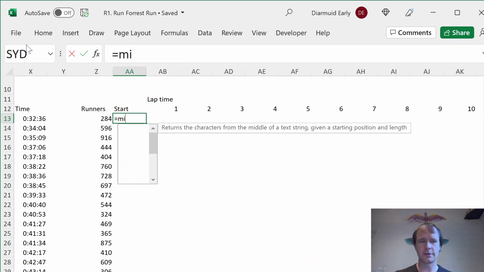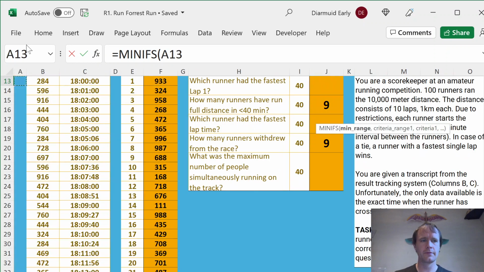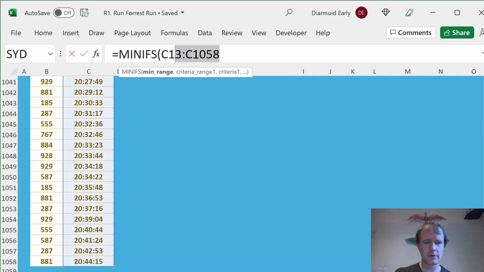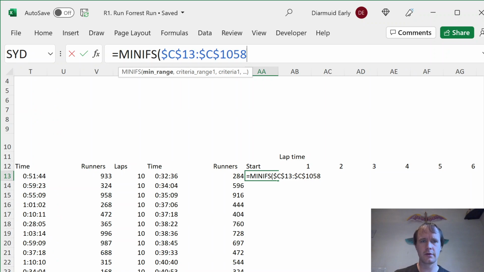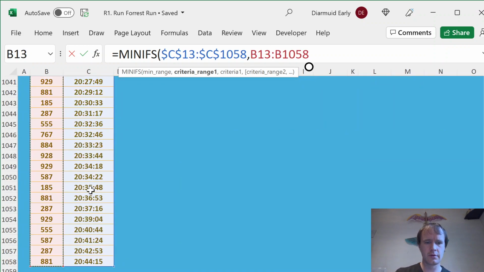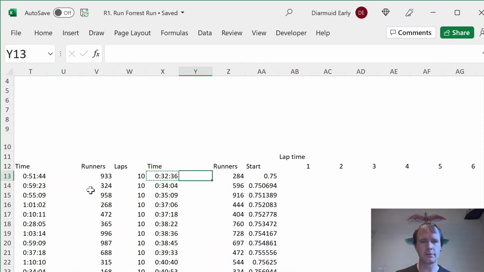So the start time is just going to be MINIFS, just like I did before. So the min of the time, where, press the wrong button, of the time, lock that in, where the runner, lock that in, is this person. And hash. Again, we'll format that.